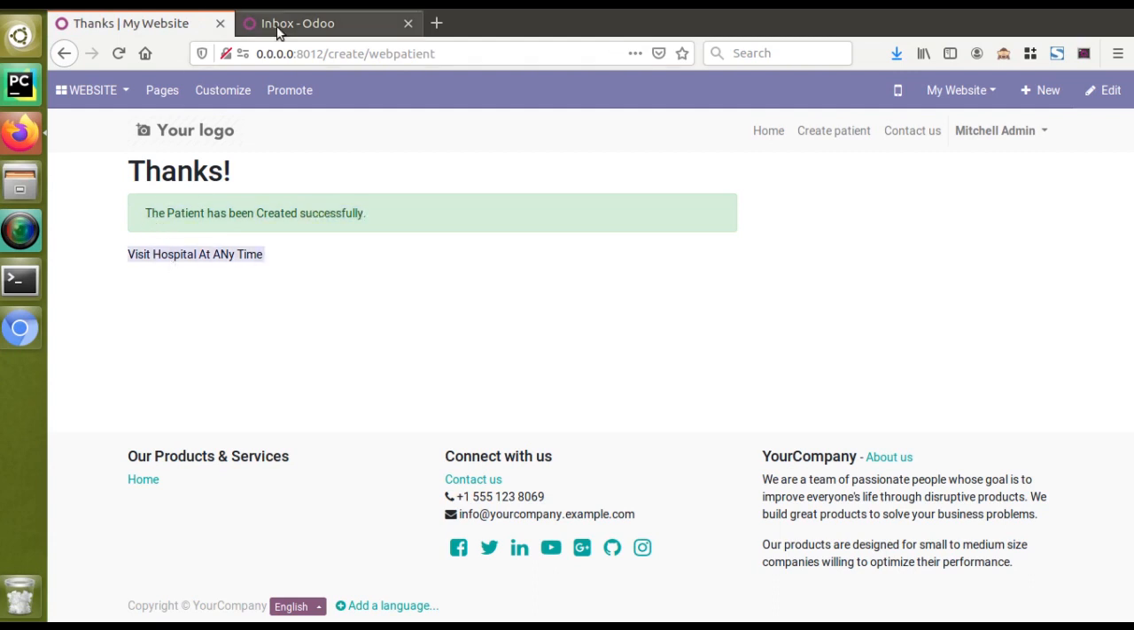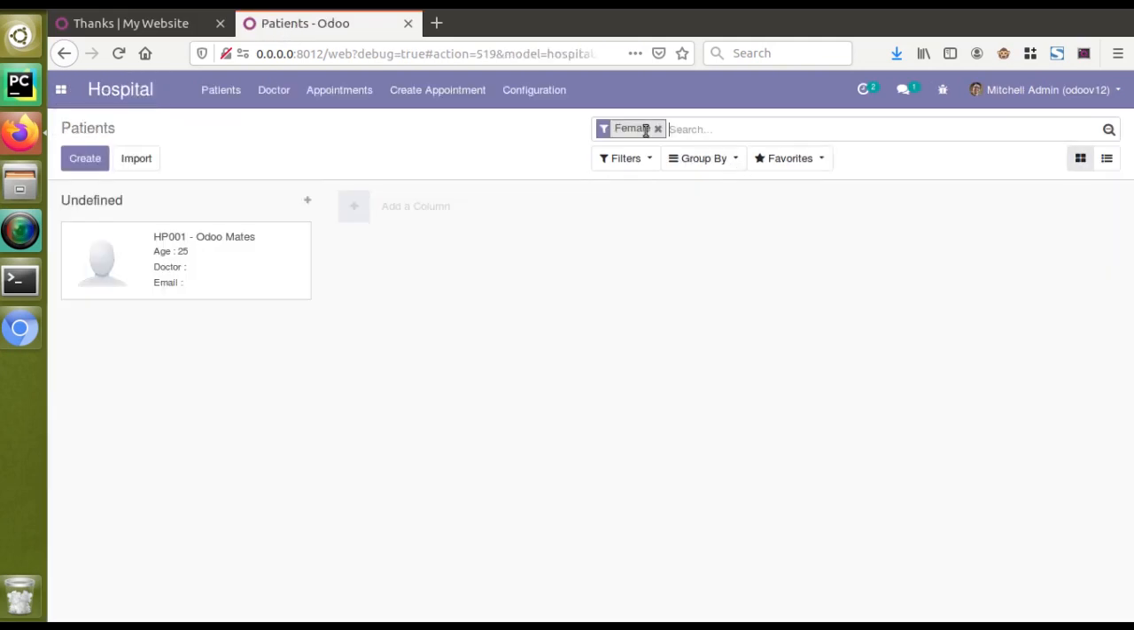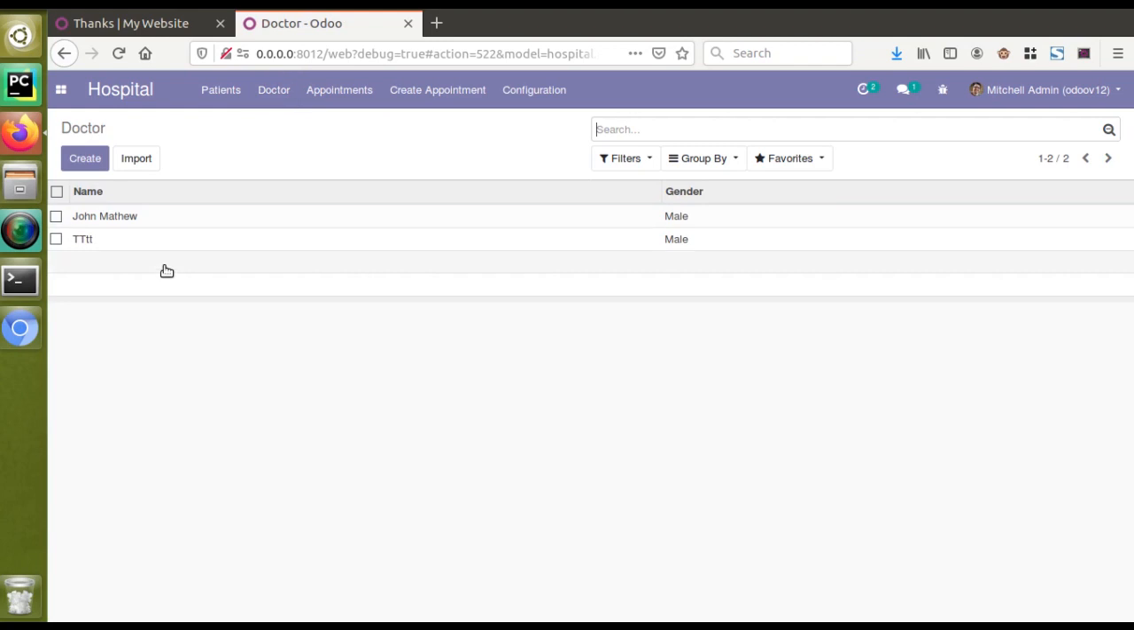And if I go to the backend, and go to the hospital menu, and if I remove the email filter, you can see the TTT has been created in the patient record, as well as if we go to the doctor, the TTT has been created. So that's all about how to handle it from the Python side.